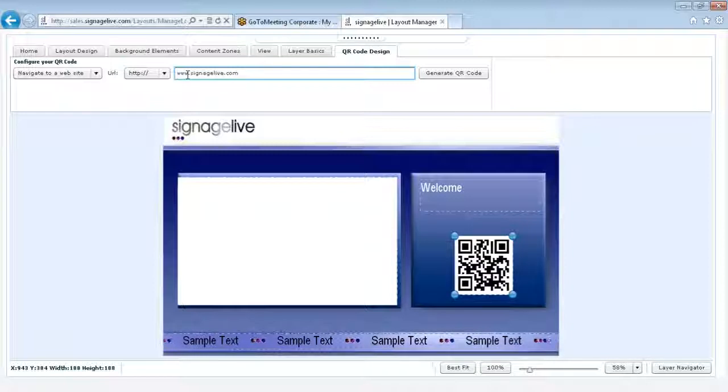So we've just created one that will navigate you to the signagelive website. So if any of you have smartphones and you get your QR code reader up, if you were to scan that now, that would take you directly to our signagelive website.